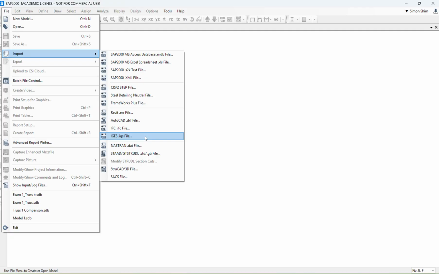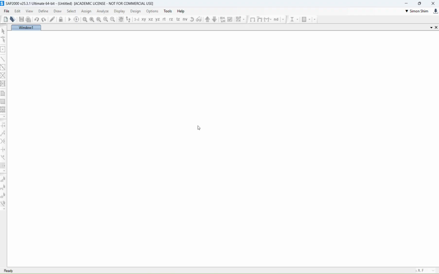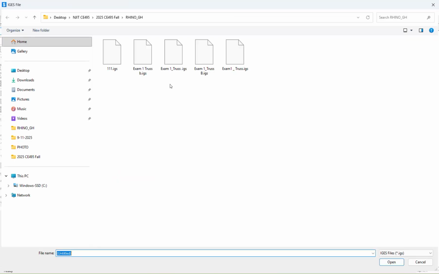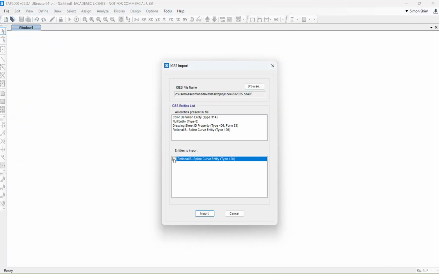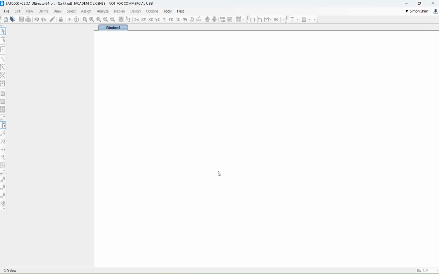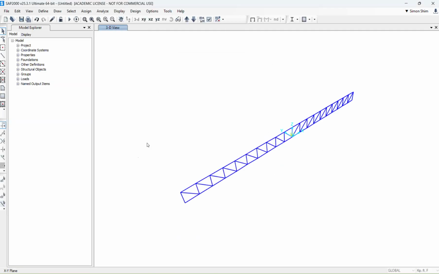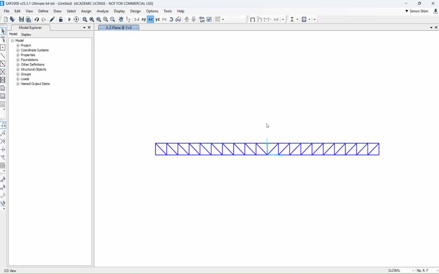So now I'm going to import the geometry using the import menu and IGS file. I click that, and then, where did I save it? I think this one, example 1 truss. It's an IGS file. I'm going to bring it in, and this is a curve entity. I import it. Okay, so import it now. See, because we're using the XZ plane, I'm going to click this XZ plane. So now I brought in all the geometry.